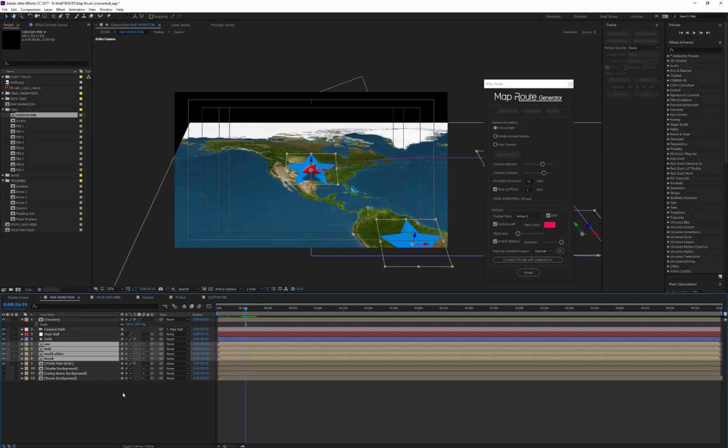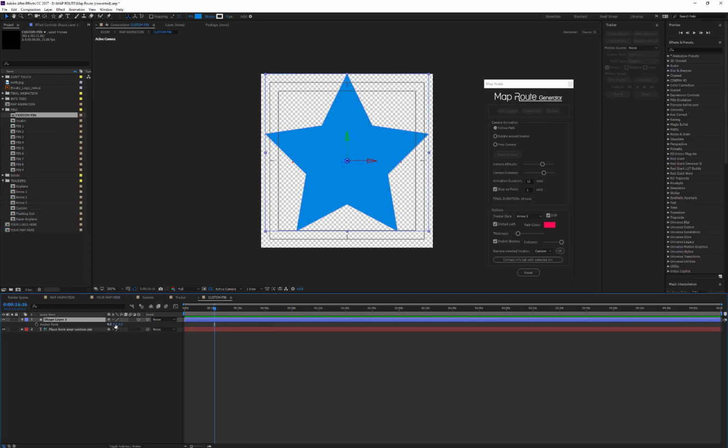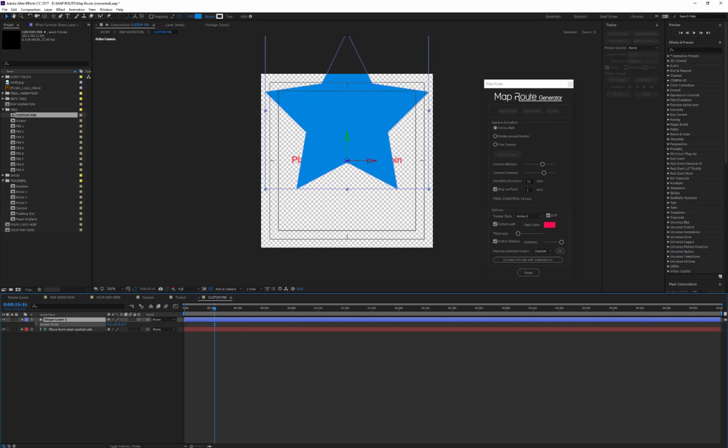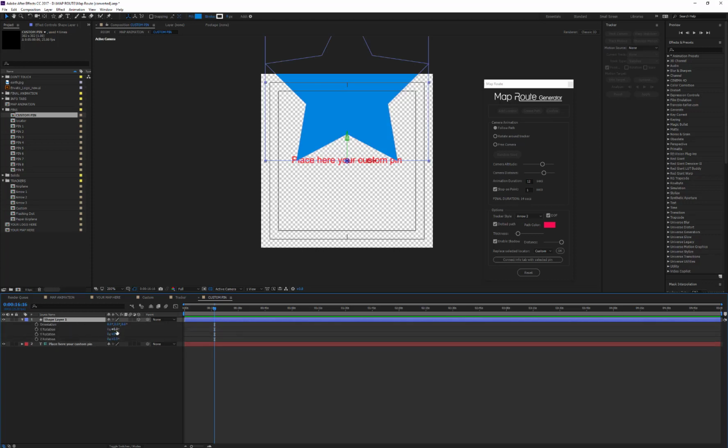Otherwise, if you want to create a vertical pin, you have to move its anchor point on the base, place it in the center of the composition, turn it to 3D, and rotate the X by 90 degrees. In any case, it is very important not to change the size of the pin composition.